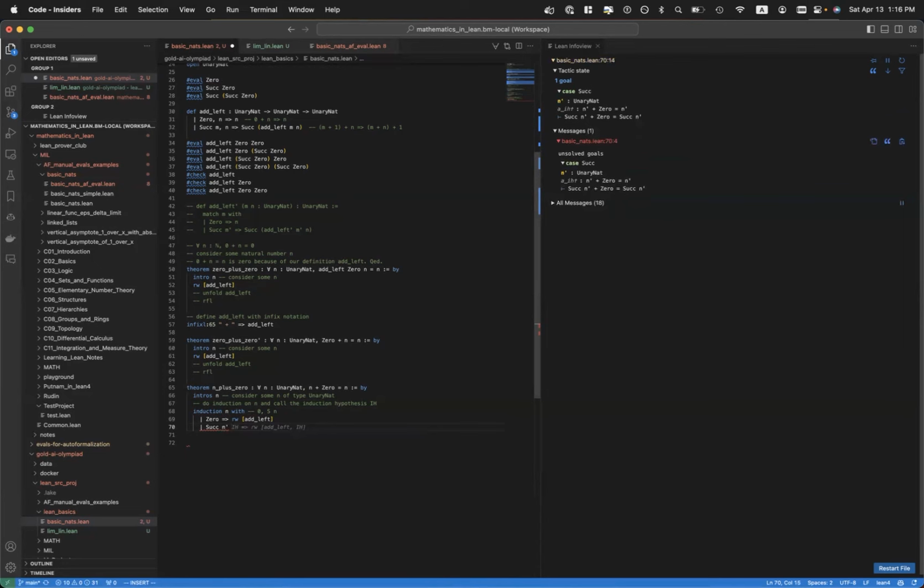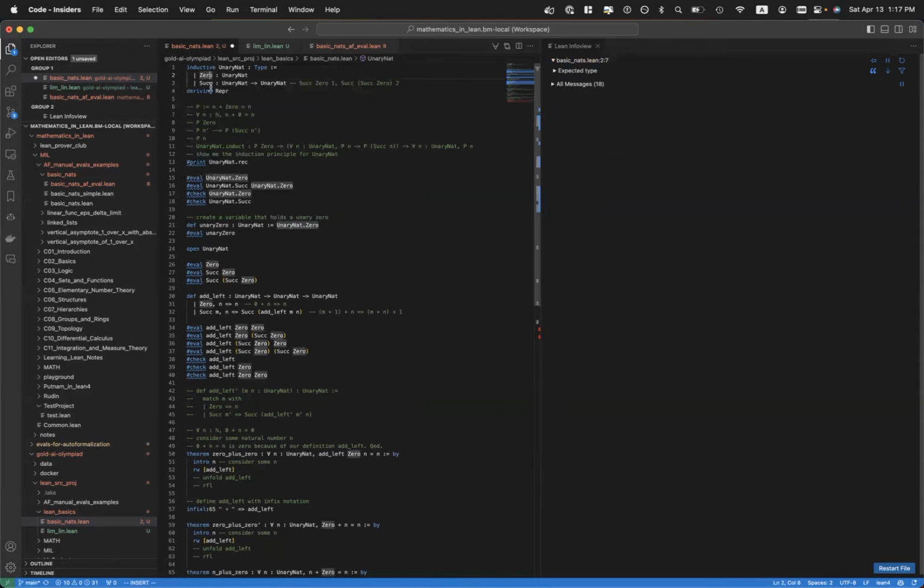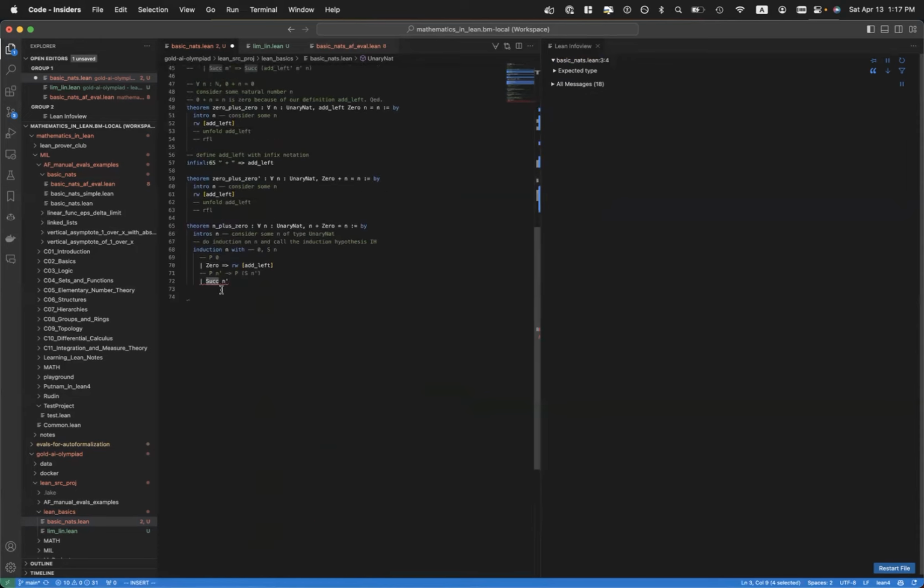The second case is the inductive hypothesis, right? So induction works like this. You need to show P holds for 0, and you need to show that it works for all the constructors. The first constructor is just a constant. The second one is successor. So we just showed it for P of 0, and the proof is pretty simple. It's 0 plus 0 is true by add left.